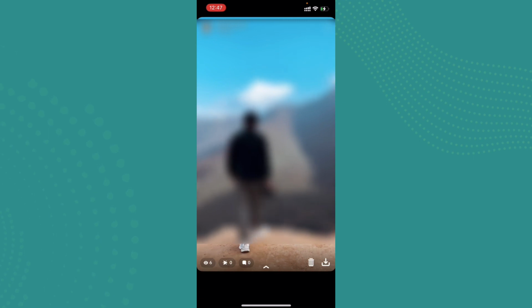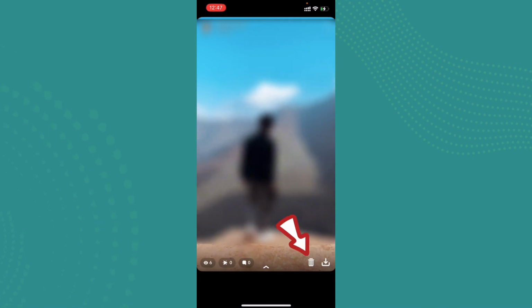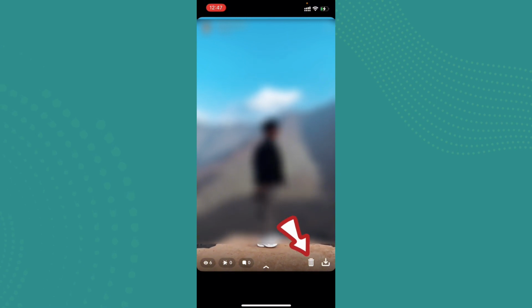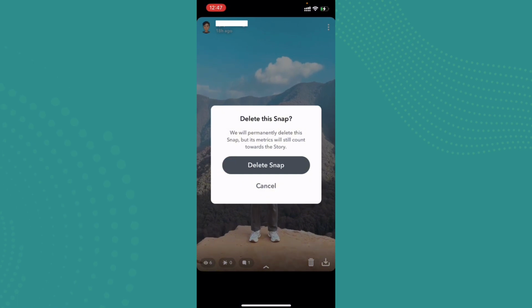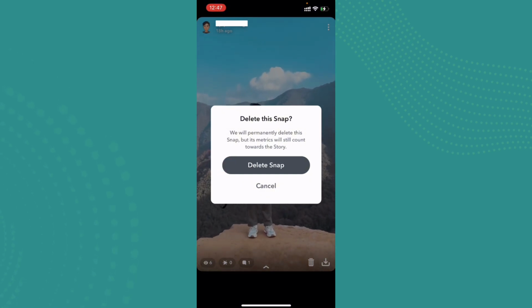So in order to delete it, what you can do is tap on that bin or the trash button which is represented as the delete sign. Once you tap on it, confirm it, and your story from public profile will be deleted successfully. So this is how it is easily done.